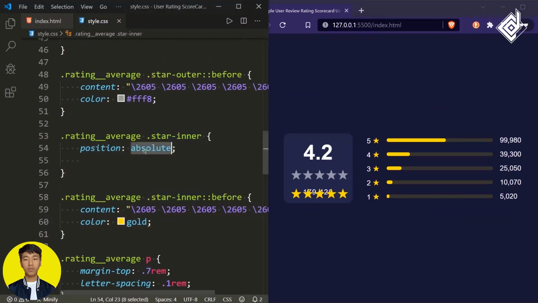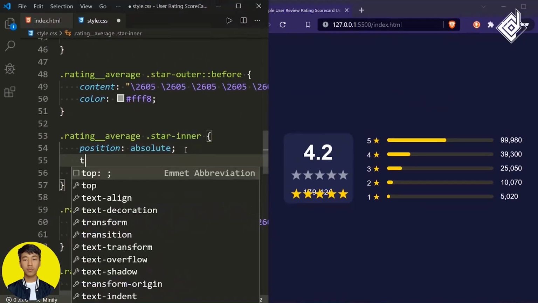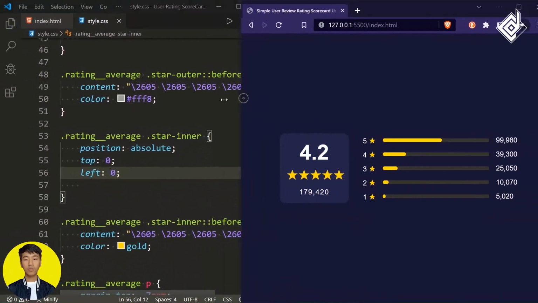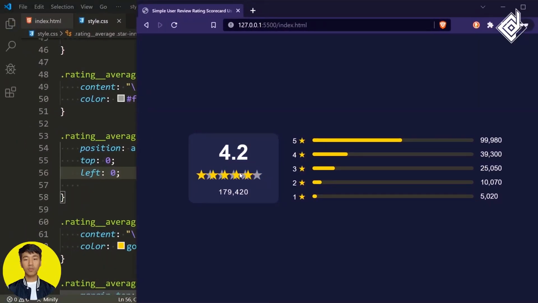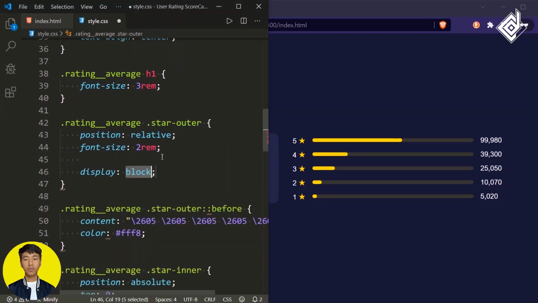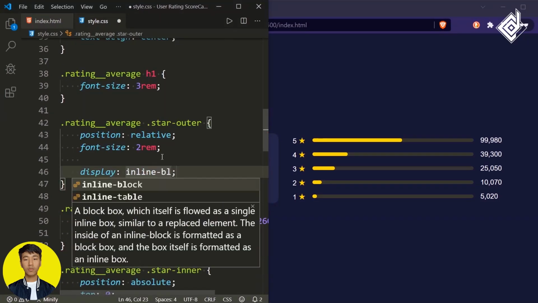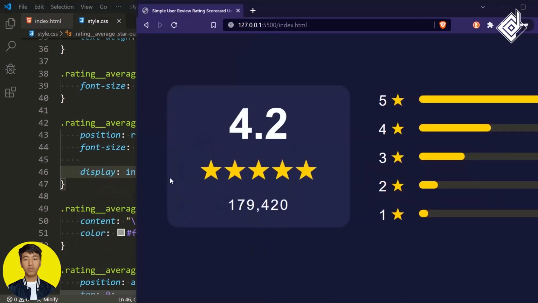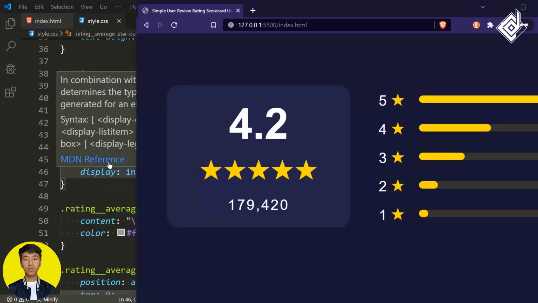For the class star inner, if I give top to 0 and also left to 0, although our top position is what we want, the left position we need to take it to the same position of our gray stars. So for that, for the class star outer, if I give display to inline block, now did you see that our yellow stars are exactly at the position of our gray stars, and our yellow stars are overlapping our gray stars.